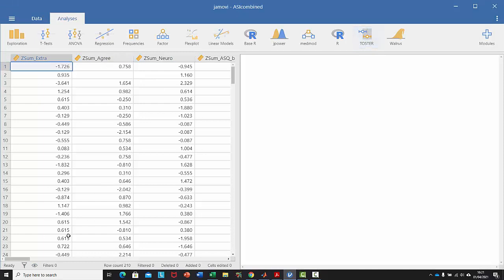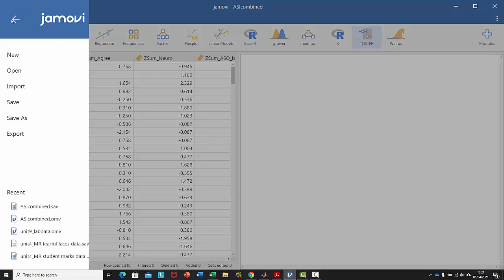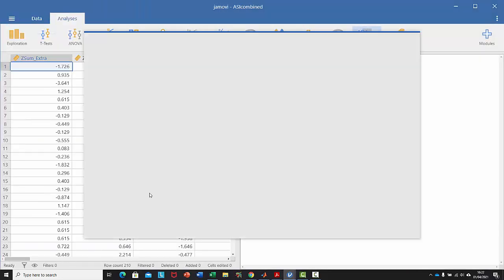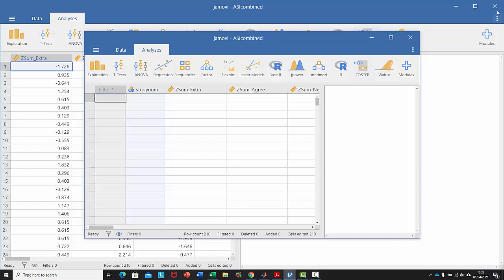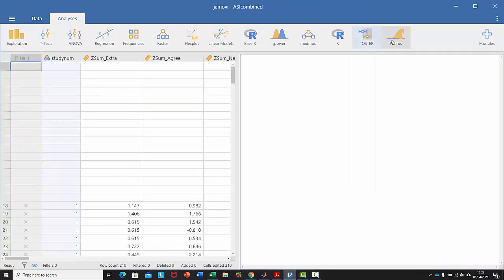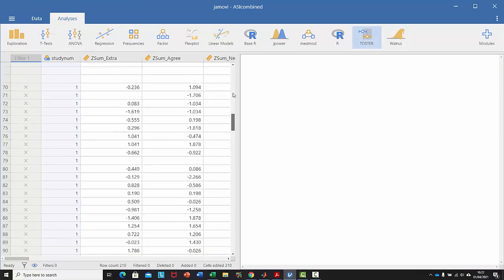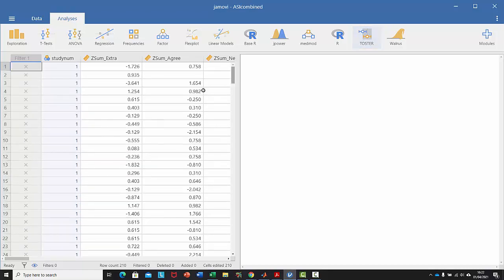Everything looks nice. So remember, we're going to need to sort the data by experiment. So manually, I just coded in the first 148 as a 1 and the second as 2. So you just open that file, which I saved as a Jamovi file, ASI combined OMV. I'm going to open that. I'm going to close the other one. We only need one open. And sometimes it just takes a while to fill in all the numbers. And I called it study num.